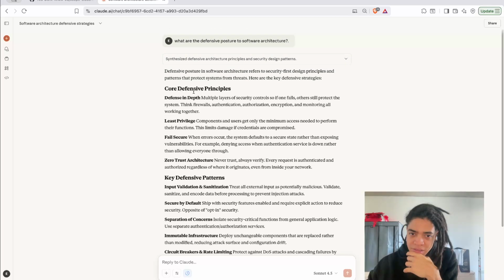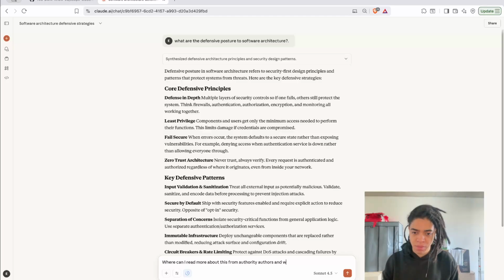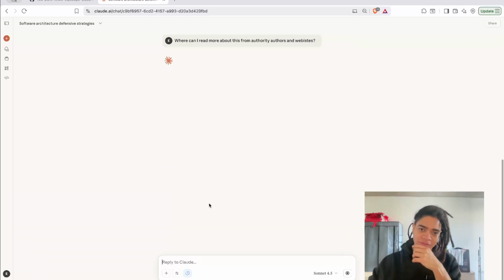But in any case, it's describing this. And what are the aggressive postures? Where can I read more about this from authoritative authors and websites? You get the idea.